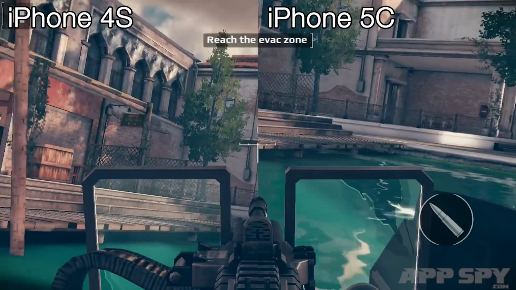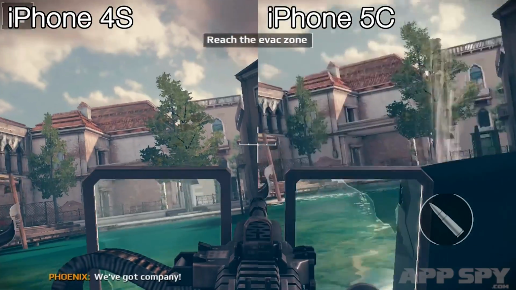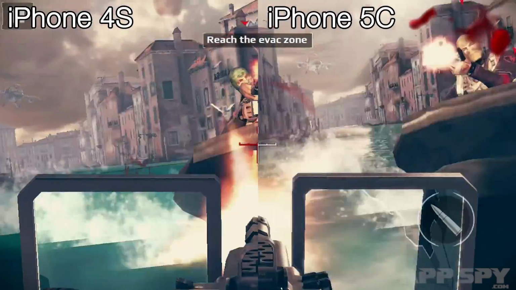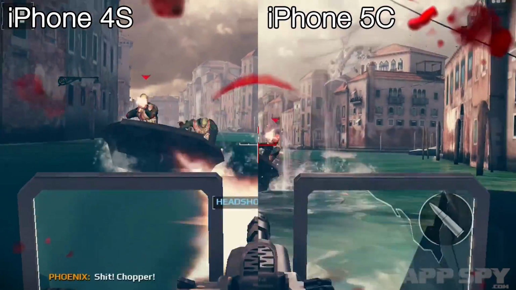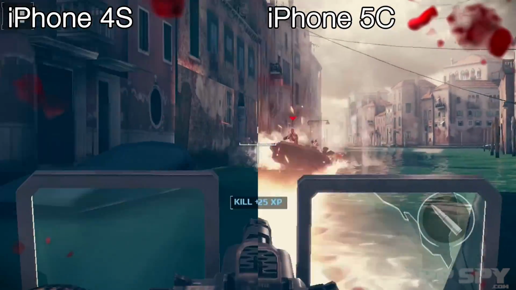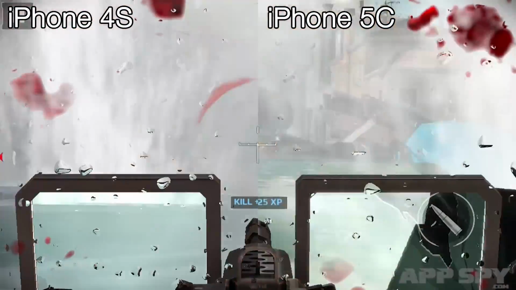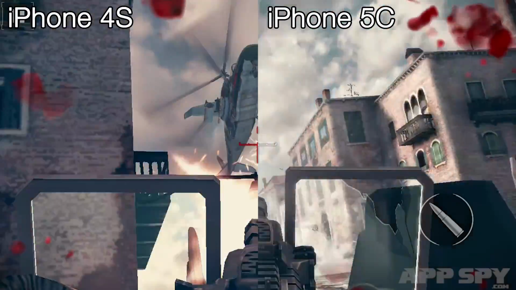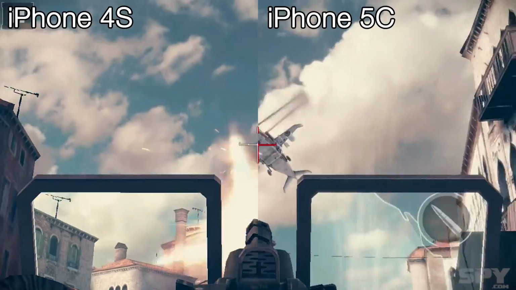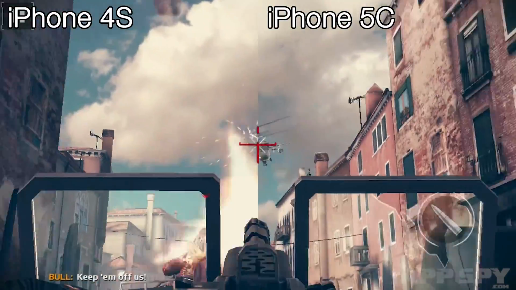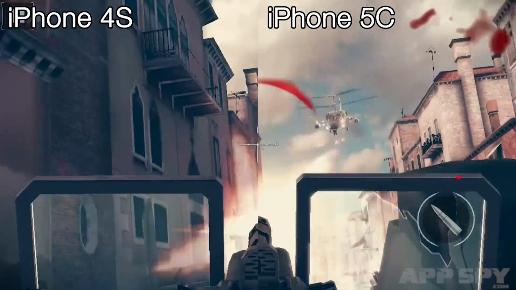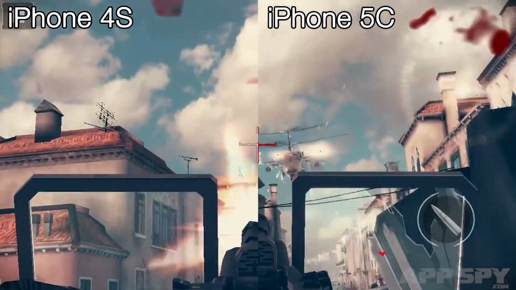Now here's the final part of the first chapter in which we're making a daring escape on the back of a boat and blowing the crap out of everything. Here, again, it highlights the differences in the water effects. You can see very clearly. However, effects like that, where water sprays onto the lens, that's happening on both devices. It's not like it's a completely different game or that the iPhone 4 looks so horrifically awful.